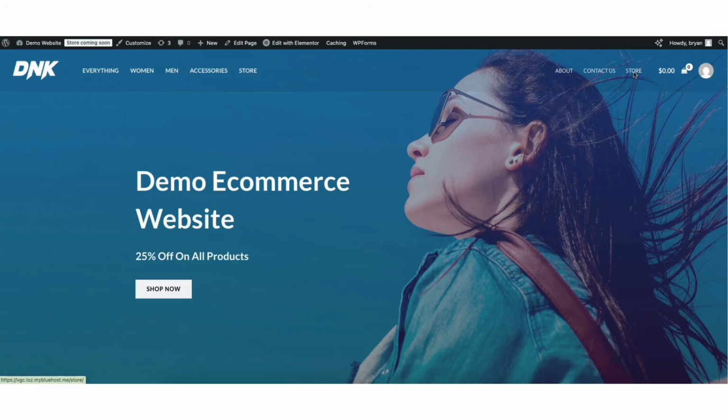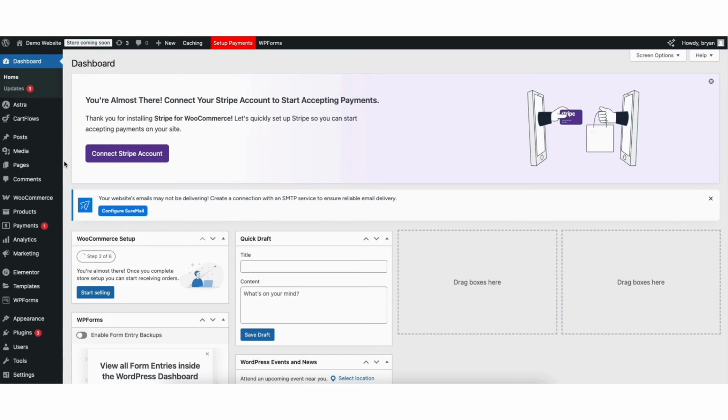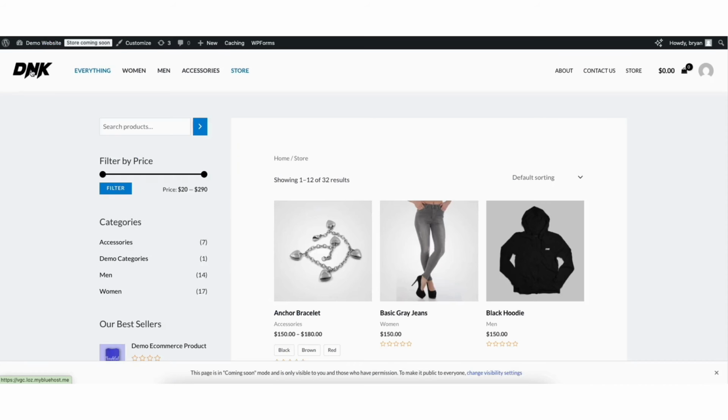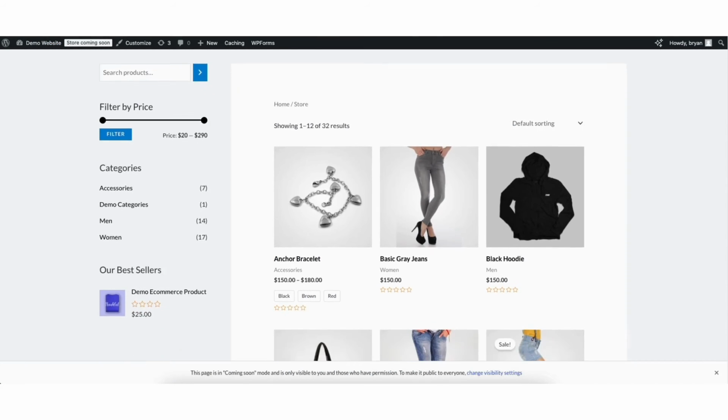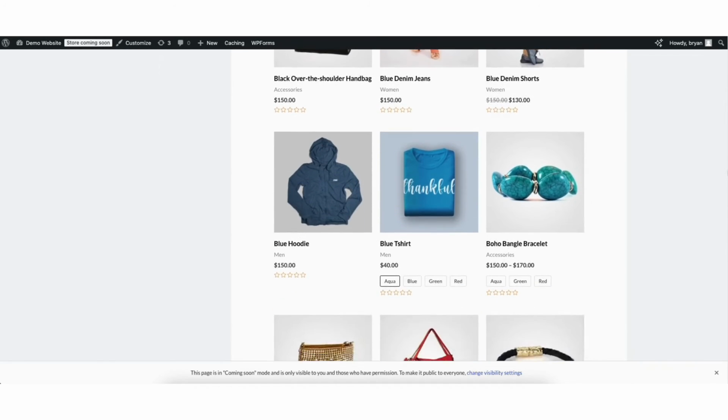To get to the shop page of your site that lists out all the products you have for sale, from the WordPress dashboard, hover over your site title name up at the top and click Visit Store. You'll see the preview of the store page here and all your products added.